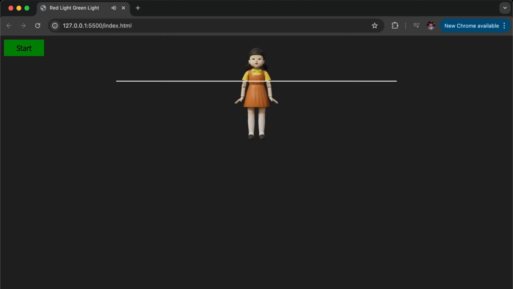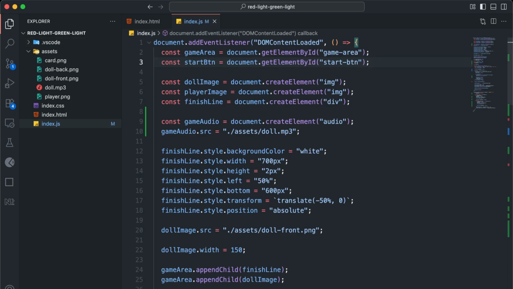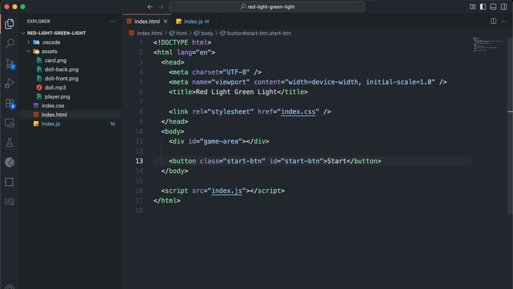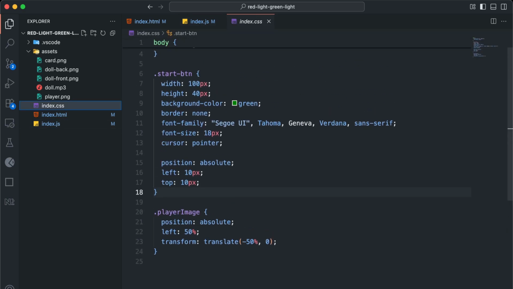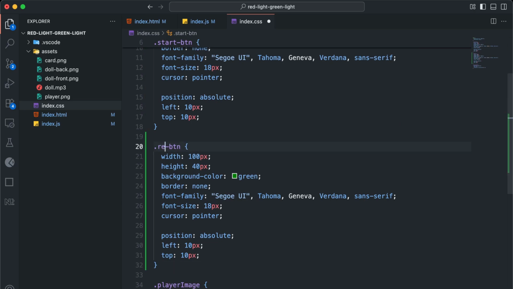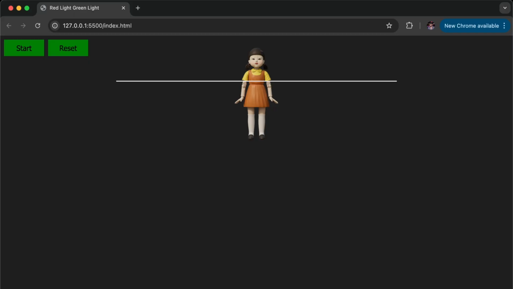Now let's add the reset logic here. For that we need to make a button here. So let's add it just like the start button. So add a reset button, and the same here. Name this as reset. Let me style them in the index.css file. Just like we have start-btn, we can make reset-btn. Left is 10, so make it 120 so that it is like this. So now we have start and we have reset button.